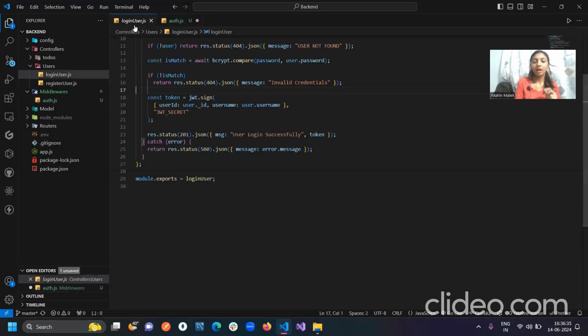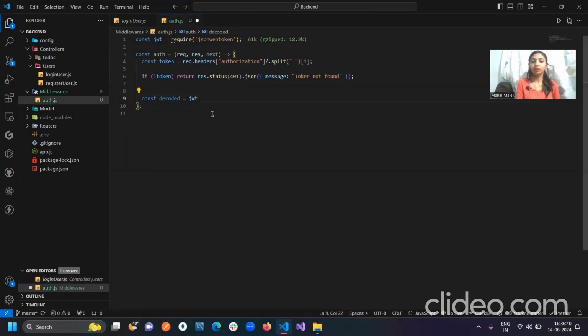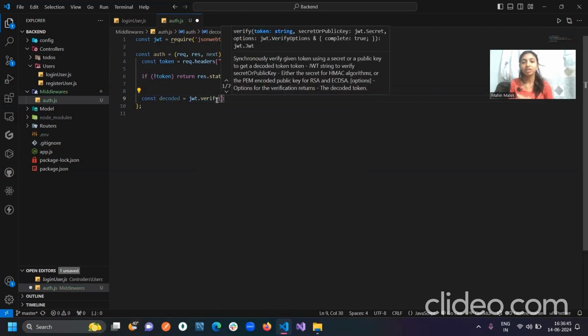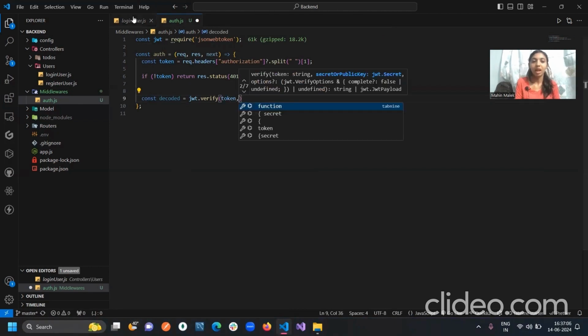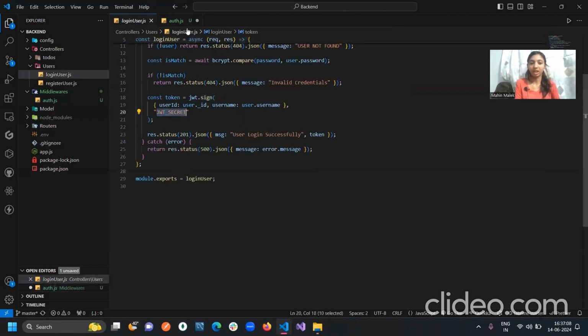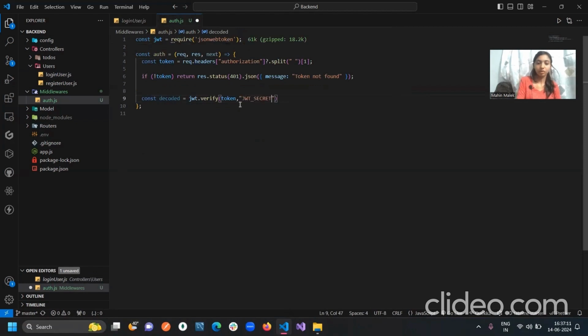So when we were generating the token, we used jwt.sign. Now we will do verify here, and in parentheses we will give two parameters. You can see the first is the token and the second one is the secret key. If you forget, just hover over it and you will see. It takes the first parameter as a token and the second as a secret or public key. So the first is the token and the second is my JWT secret key. So I just give it.